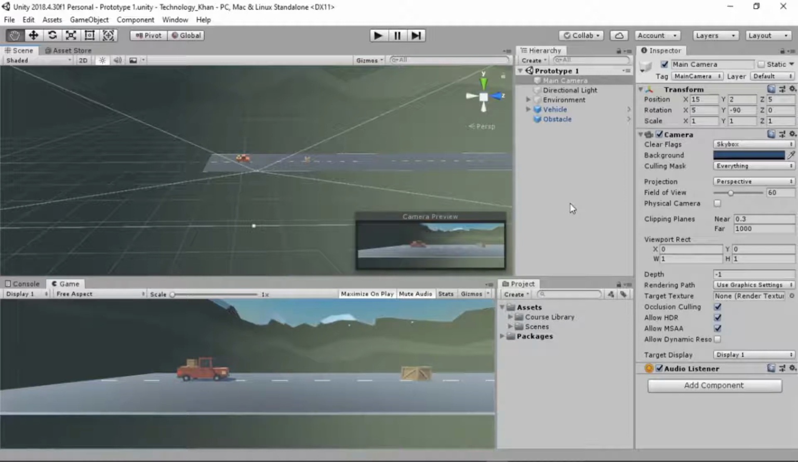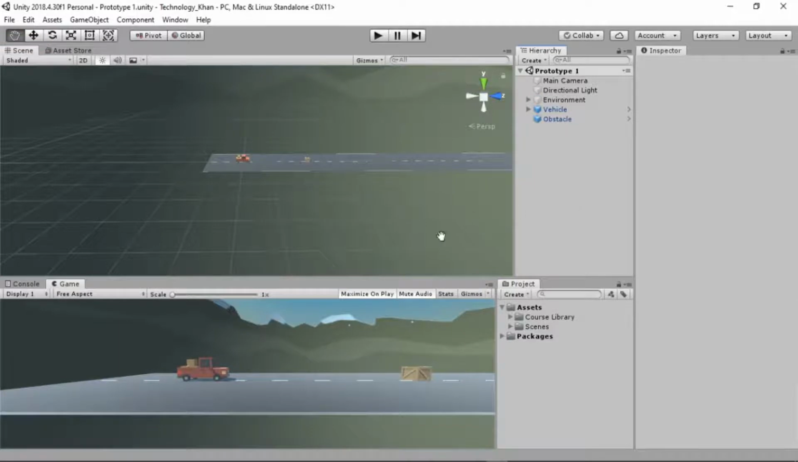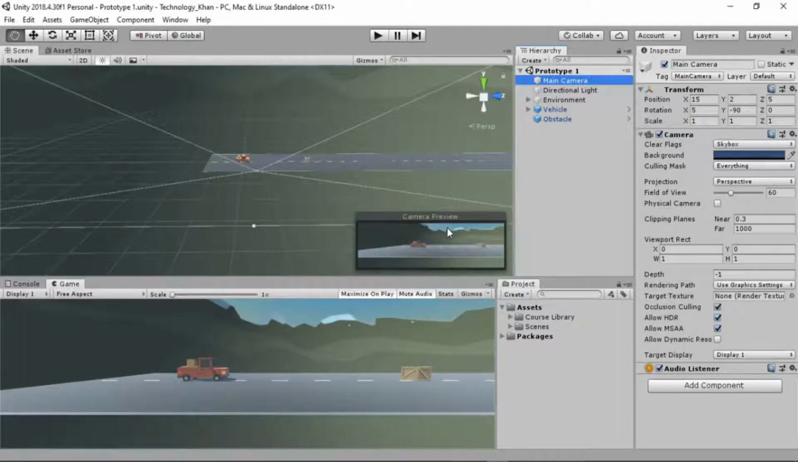If I deselect the main camera, the preview goes away. And if I select the camera again, then the preview comes back. So the preview is actually what we can see of what the player will see in our game. And in fact, that preview is entirely mapped to this huge rectangle that we can see in our scene. And so this is very helpful to see and understand what the player sees.